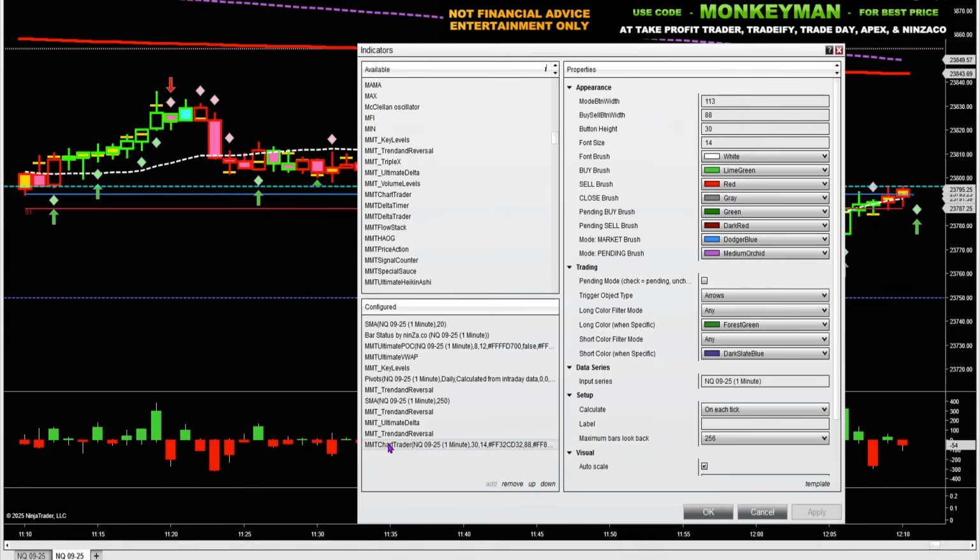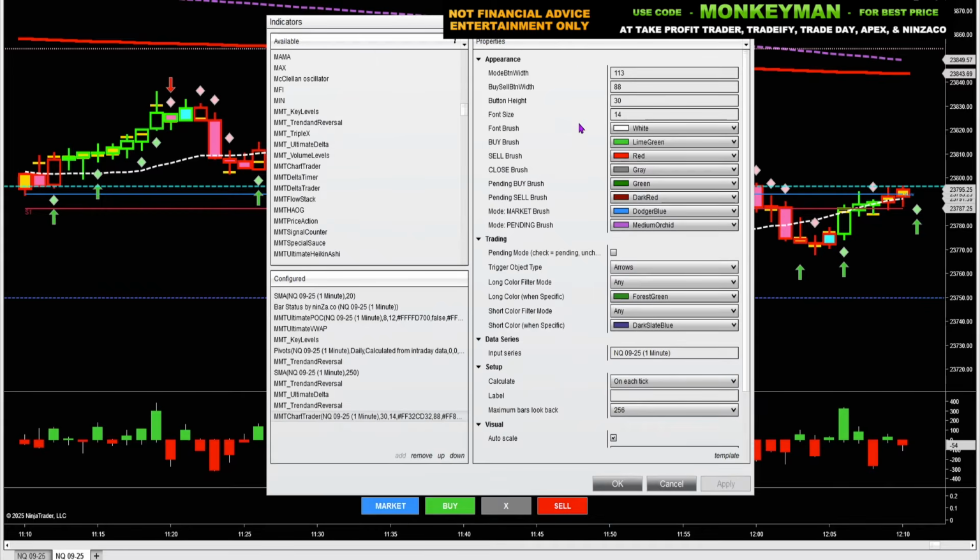But you can see the new MMT chart trader. I can change the width of the market and pending toggle button. I can change the width of the buy and sell buttons. I can change the button height, I can change the font size, I can change the font color, I can change the color of the buttons, and I can change the color of the pending orders.